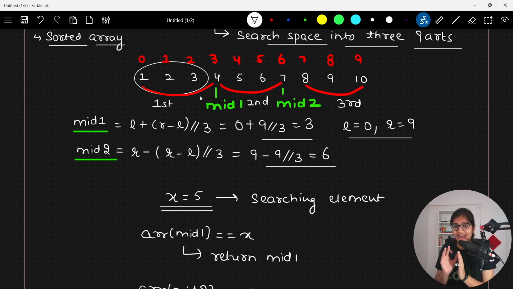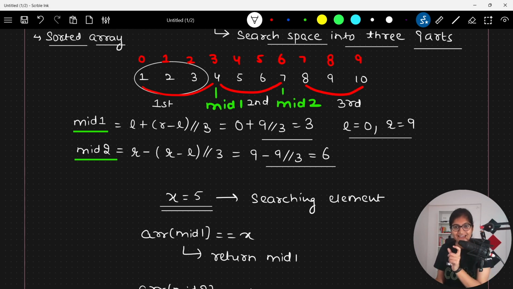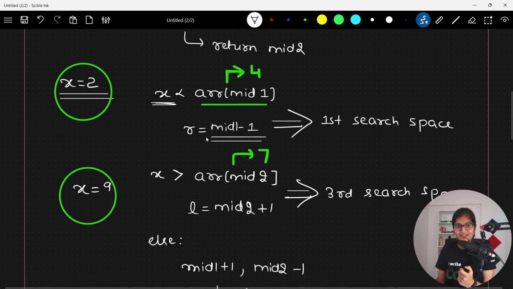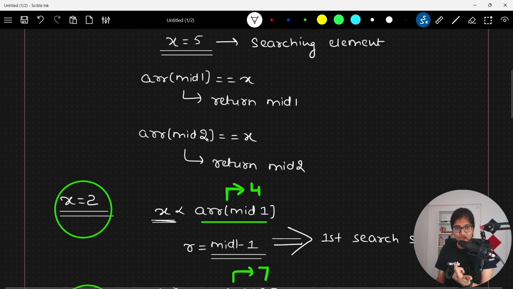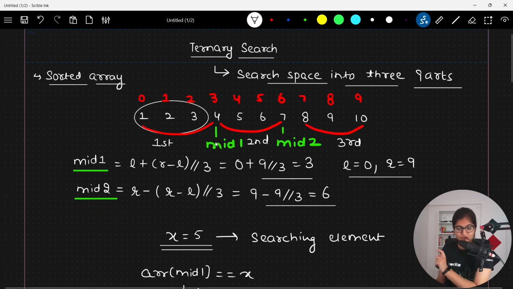I hope I'm making sense to everyone about how we can approach the first subpart, second subpart, and third subpart of an array. This is what I want to convey in this session, where I have picked up different kinds of examples to demonstrate how you can choose the value of the first, second, and third subpart of the search space, and how this ternary search is different from binary search.